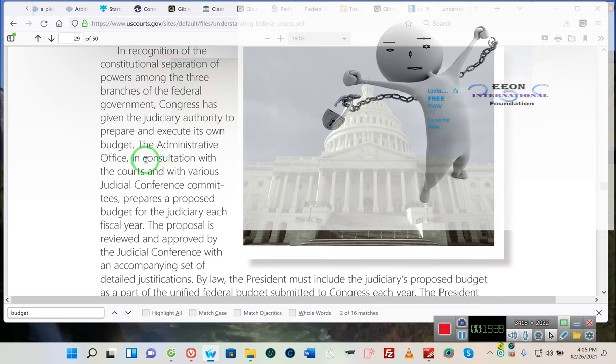The administrative office, in consultation with the courts. Pay attention, that's not the same thing. This is a conjunction. Conjunction, junction, what's your function? To separate things, so you get it. Okay, the administrative office and the courts are not the same.